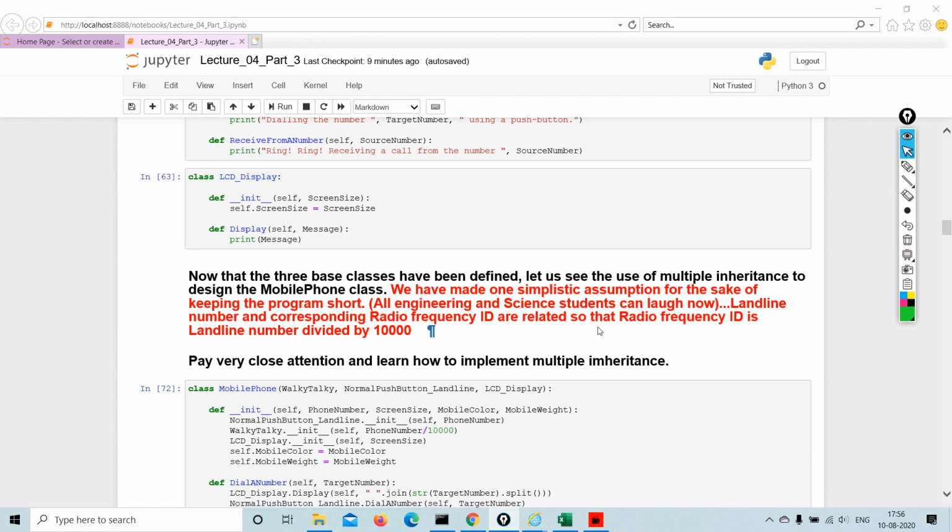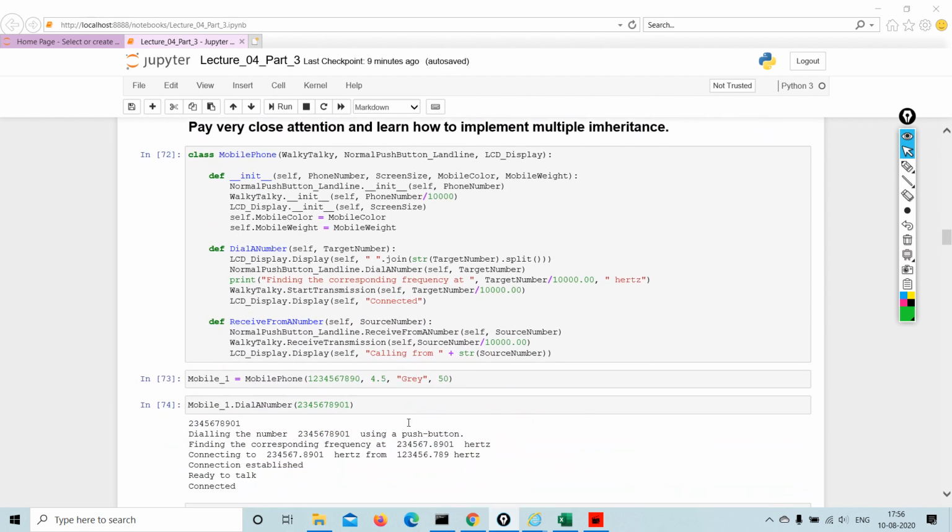All engineering science students can laugh now. This is for the college students, like when I give lectures in person. The landline number and the corresponding radio frequency ID are related. So the radio frequency ID is the landline number divided by 10,000. So please pay close attention and learn how to implement multiple inheritance.